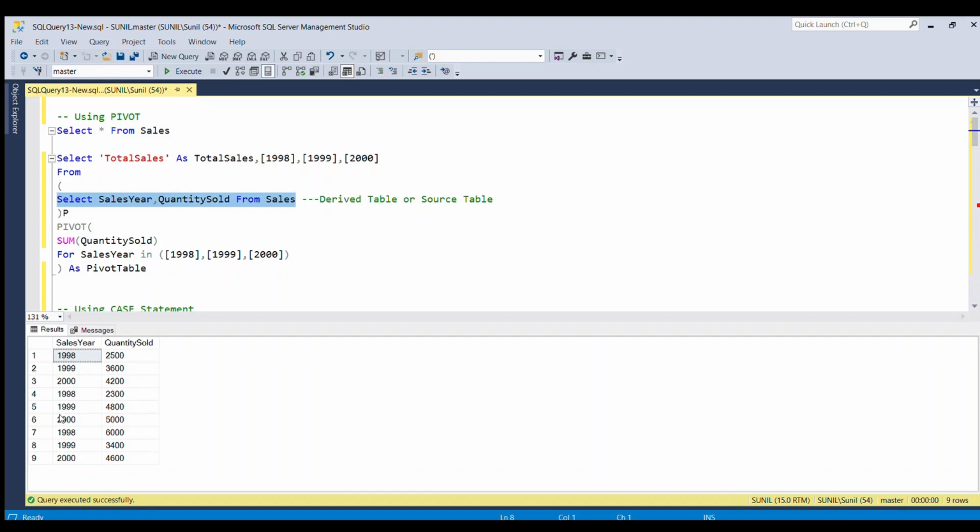Now in the second step we have to get the pivoted columns. So what are the pivoted columns? The pivoted columns are the unique rows which are there in the sales year column. So if you see the sales year column, we have 1998, 1999 and 2000 as the unique values that will come as the pivoted columns. So that's why I have written over here in the select clause 1998, 1999 and 2000. Since we have to get the total sales as the column name, that's why I have hard coded total sales.